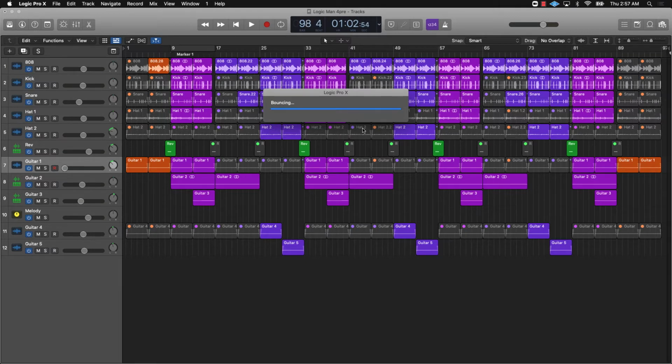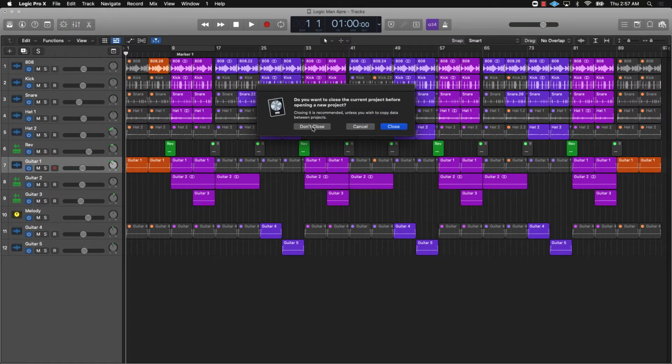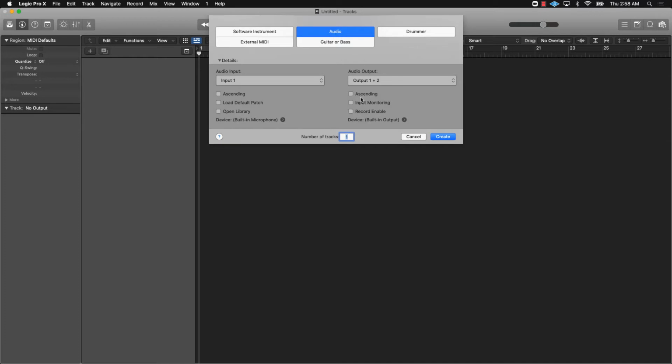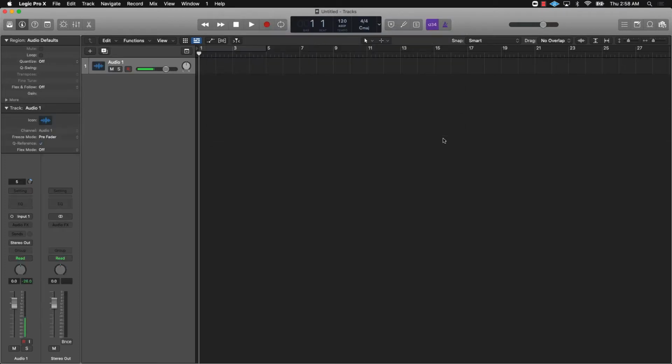After everything finishes bouncing down, you're gonna wanna go ahead and open up a brand new project or a new session, and we're going to import that audio file into that new session. So let's go ahead and do that. We'll go to file right here, we'll go to new, we'll go ahead and say close, we'll save it. Audio track, oh, that's fine, just create an audio track. I'm only muting this out because of the feedback for the microphone.